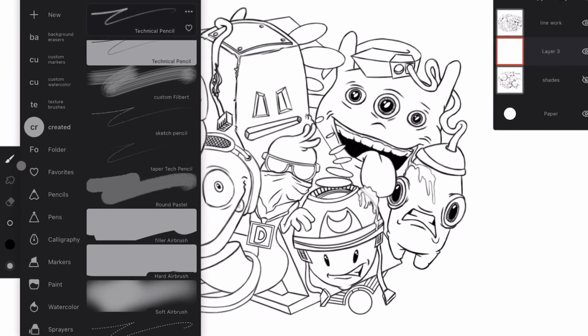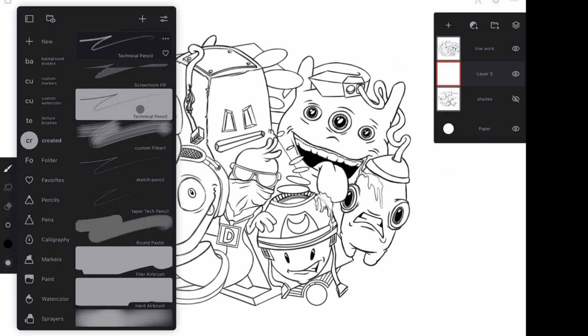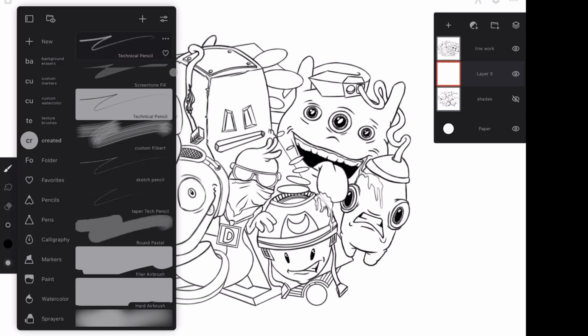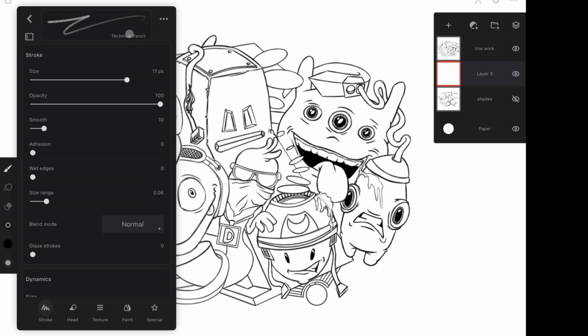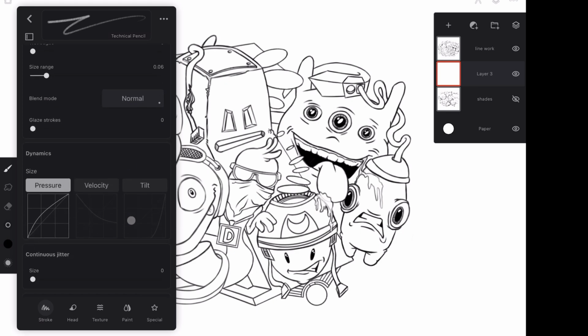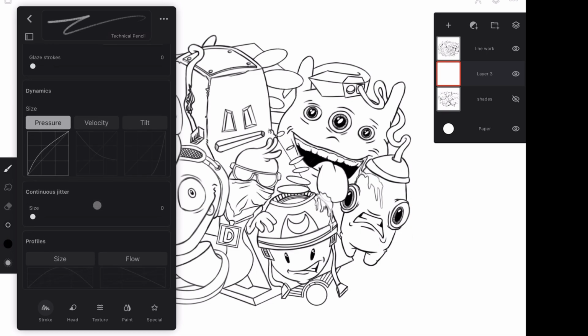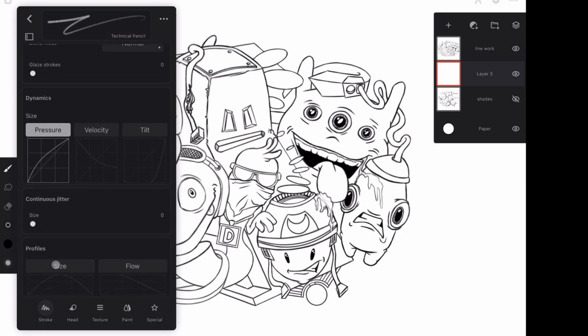I'll show you the settings so you can see why my brush is like that. All right, let me go up here. You can pause the video to take a look at the settings. Here's a stroke. You can take a look at the numbers and copy that. Dynamics. And what else I got? That's that for that column.